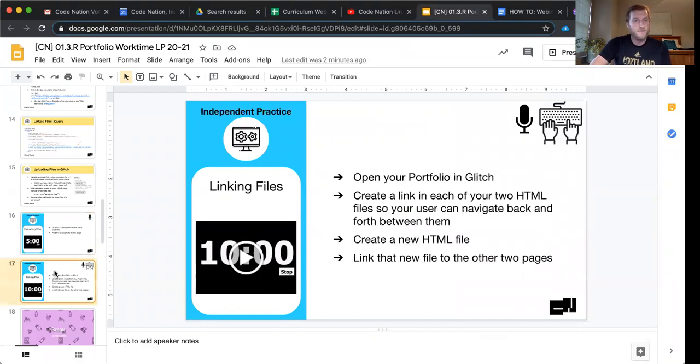So like I said, pretty short today, we're going to give you independent practice time to be working on your portfolio. So you're going to open up the portfolio in Glitch. You might have already done that if you're logged in. You're going to create a link in each of your 2 HTML files so your user can navigate back and forth between them. And then you're going to create a new HTML file, and then you'll link that new file to the other 2 pages.